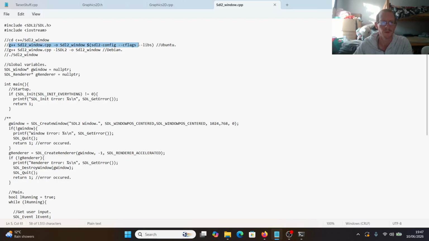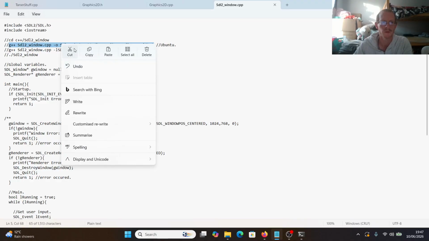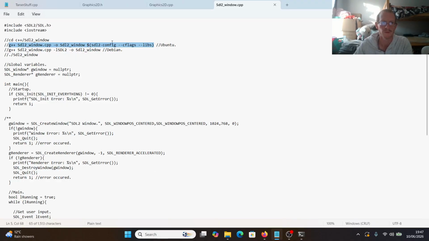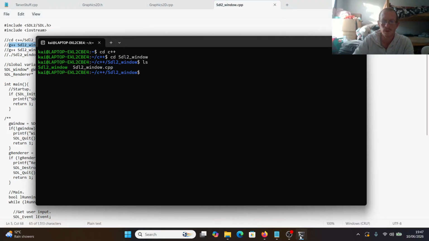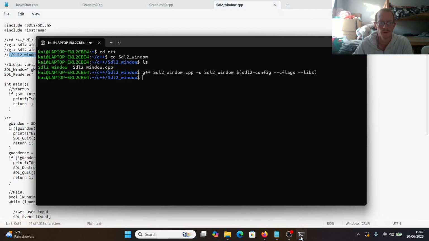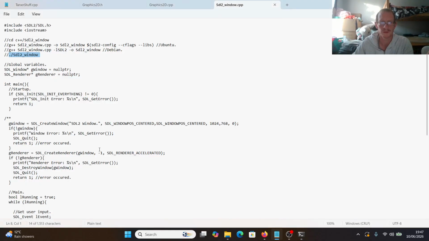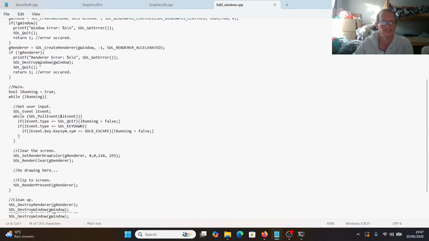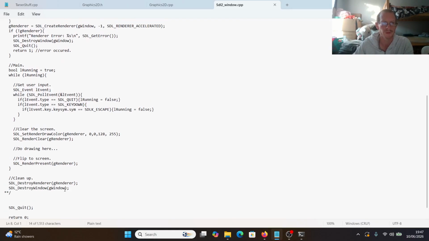On mine, I'm using Ubuntu, so this line will compile SDL on my system. If you're using Debian, you can use this line here. Control V to paste it in. Enter. Compiled. Now that it's compiled, I use this line, copy and paste, Control C or copy, ./ is run in Linux. Let's copy this line, Control V to paste it, run it. It didn't do anything. All it did is start up SDL and it closed down SDL and nothing else.